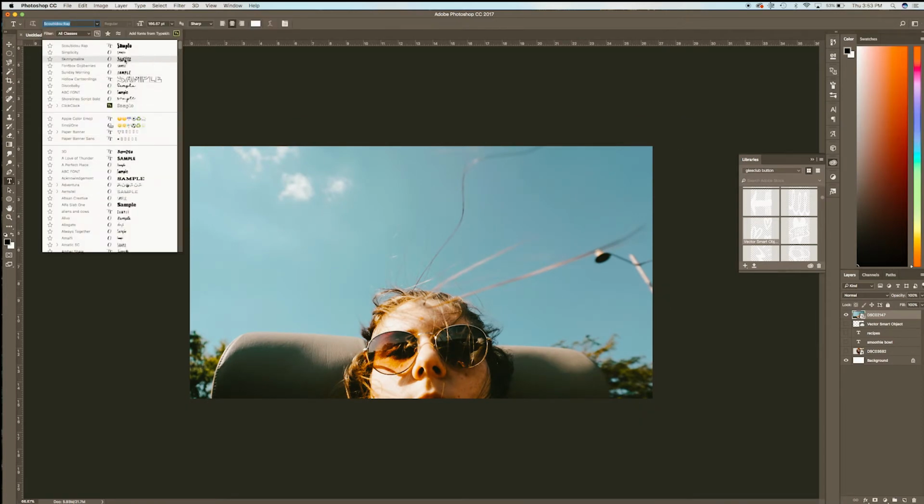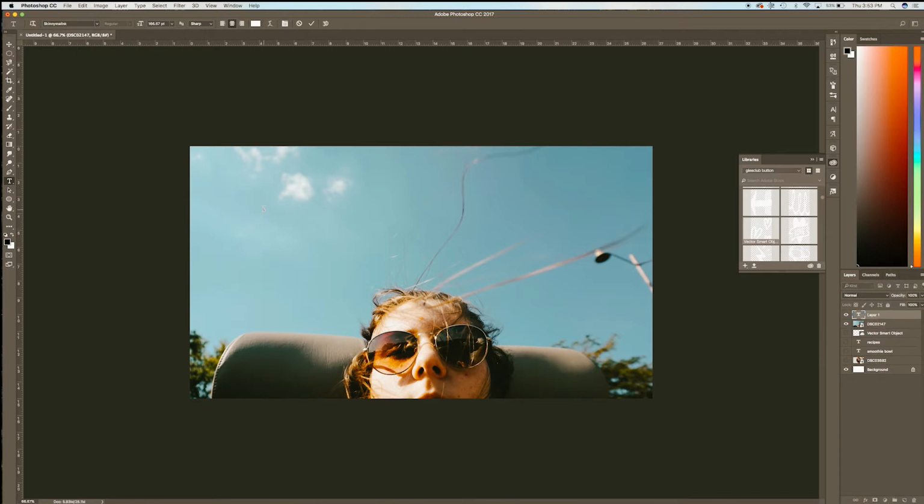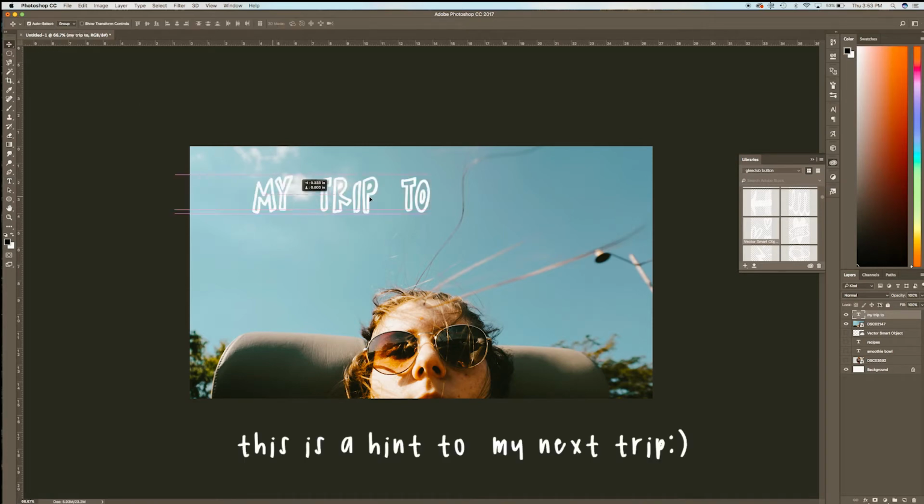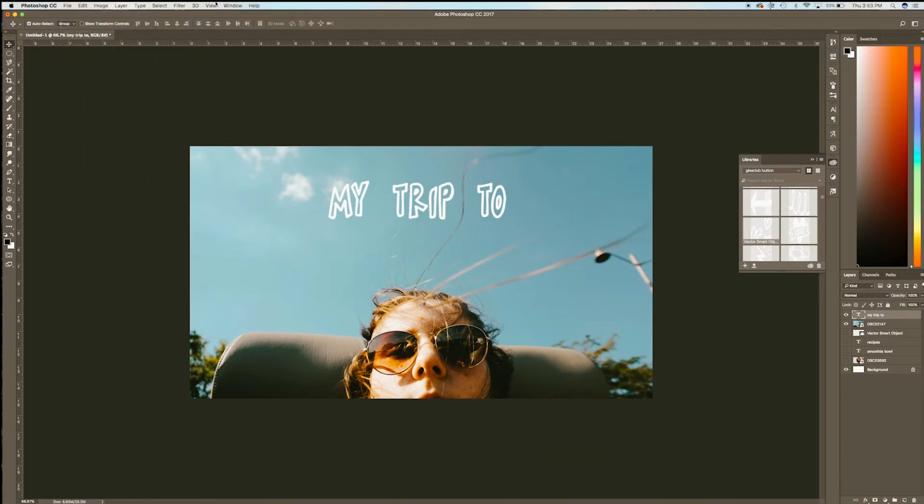And now I'm just going to add some text. I changed the font, and then I'm just going to type my trip to Colorado. And as you can see, I like to use about 2 different fonts for my thumbnails. I think it makes it more interesting. And I have a certain style of fonts that I like, so I like the thick bolded fonts and then more cursive fonts as well.